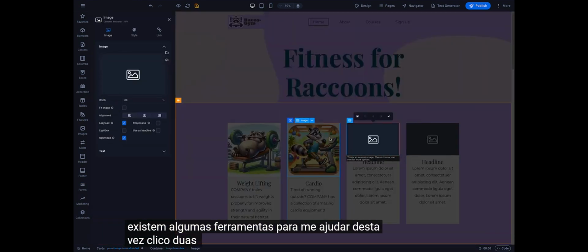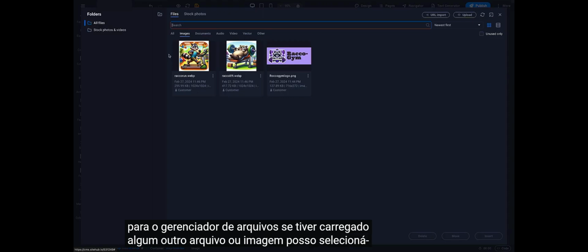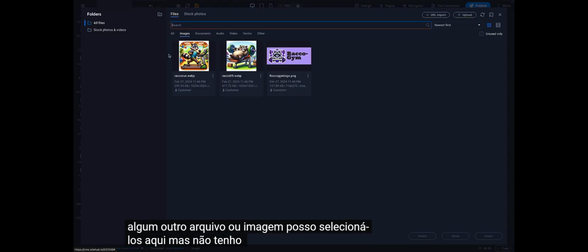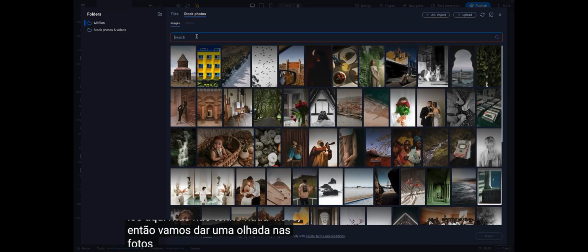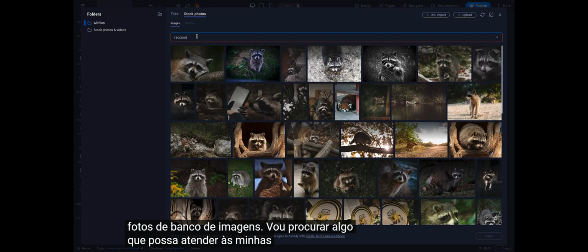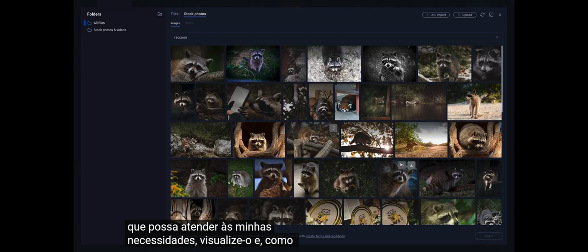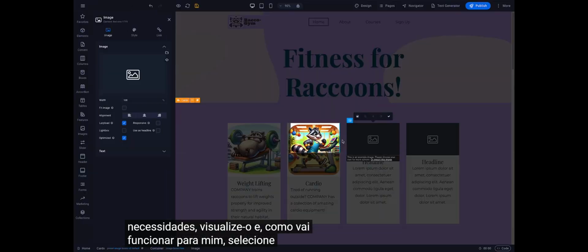This time, I double-click on the image, and instead of using the Upload button, I go to the File Manager. If I have uploaded any other files or images, I can select those here. But I don't have anything new, so let's check out stock photos. I'm going to search for something that might fit my needs. Preview it, and since it's going to work for me, select Insert.